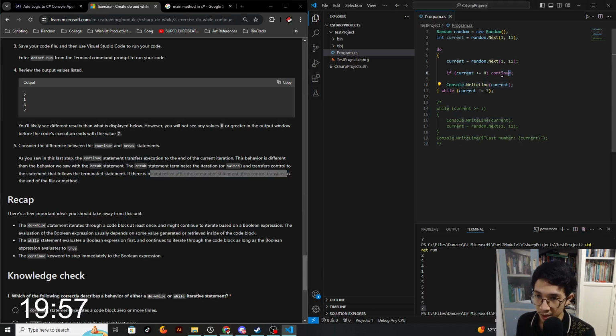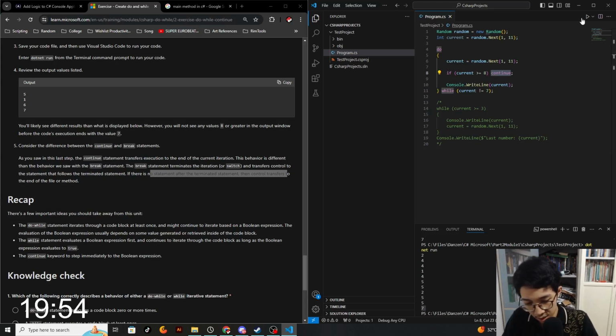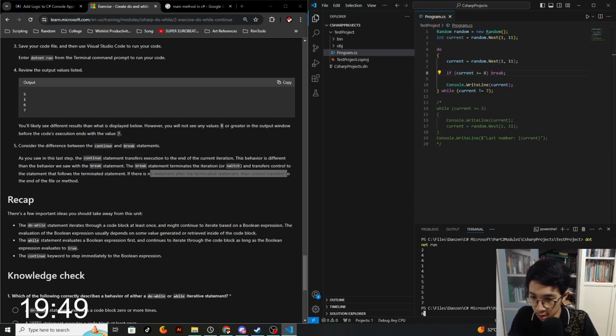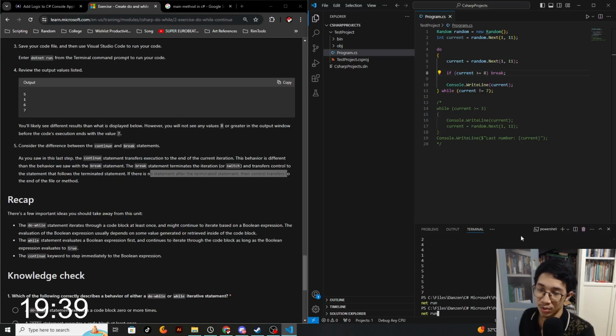So let's test this out. If we replace the continue with break, what will happen? I'm just curious what will happen there. dotnet run and then, wow, I guess because we got a number greater than 8, then this iteration will break or just stop immediately, and we will never get anything printed out in the console application here.